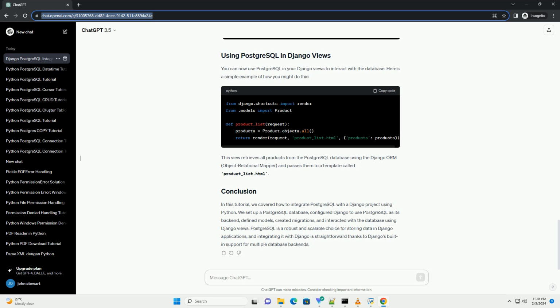Create Django apps. You can create Django apps as usual using the following command. Replace myapp with the name of your Django app. Define models. Define your models in the models.py file of your Django app, myproject/myapp/models.py. Here's an example model.